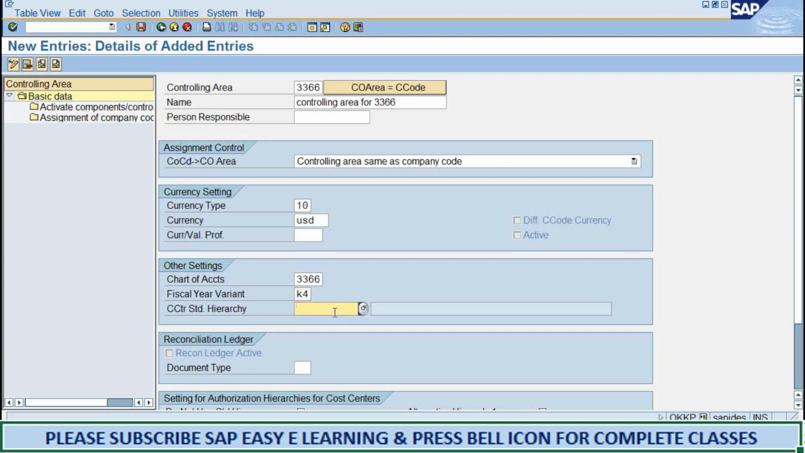We have not yet come to that stage, Chandrasekhar. We have not yet come to that stage. It will come. Then I will explain. No issues, Chandrasekhar. You have the right to ask. No issues. No sorries. Cost center standard hierarchy is equal to 3366 underscore HIR.